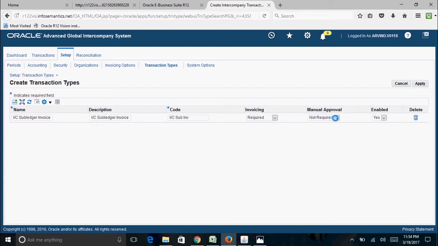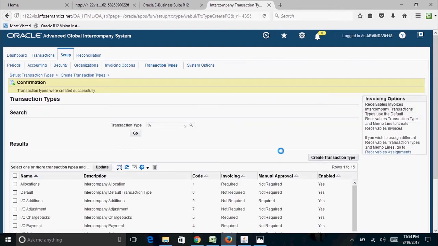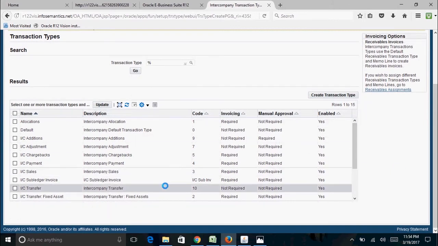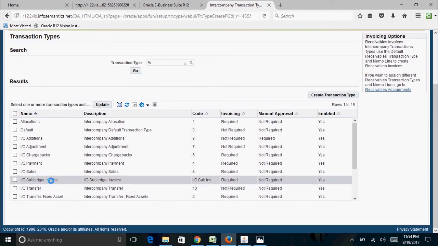And manual approval, if you want the approval process to be triggered for the intercompany transactions which are created using this particular transaction type, then you need to select the manual approval as required. Otherwise you can set it as not required and then click on apply. So your transaction type is created. So this is the transaction type which is created.